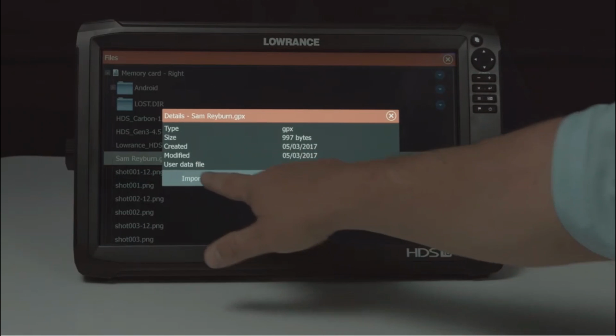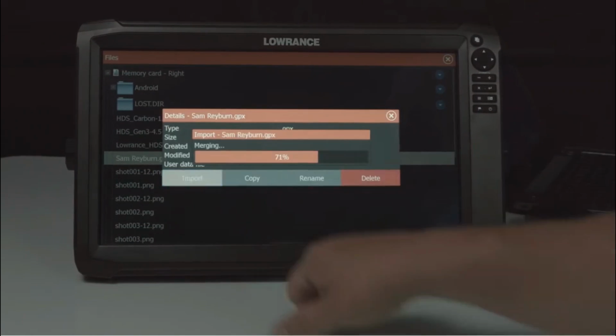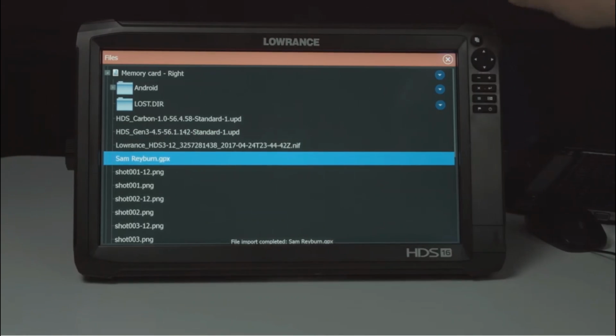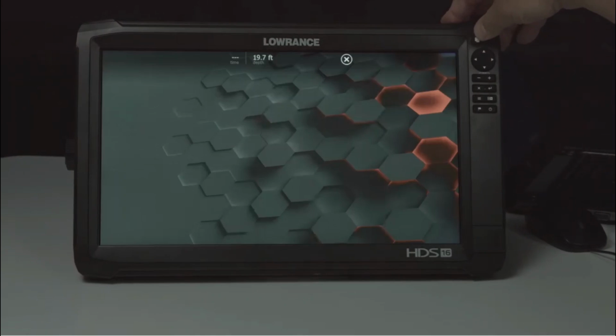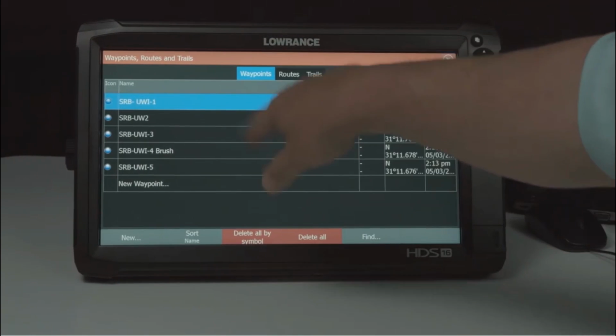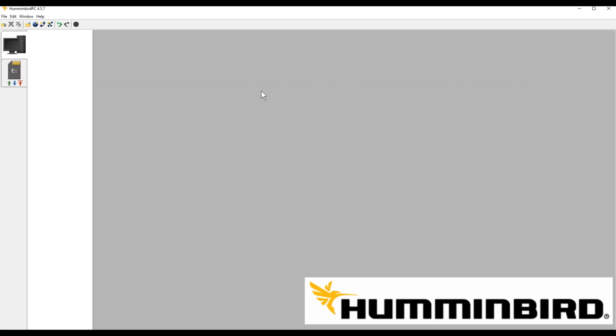And then all you have to do is hit import, and you'll import those waypoints onto your unit. You just hit yes there to confirm, and you'll have those waypoints saved on your graph, and they'll pop up whenever you open up the charts. You'll be able to basically navigate straight to those waypoints you made on Google Earth.